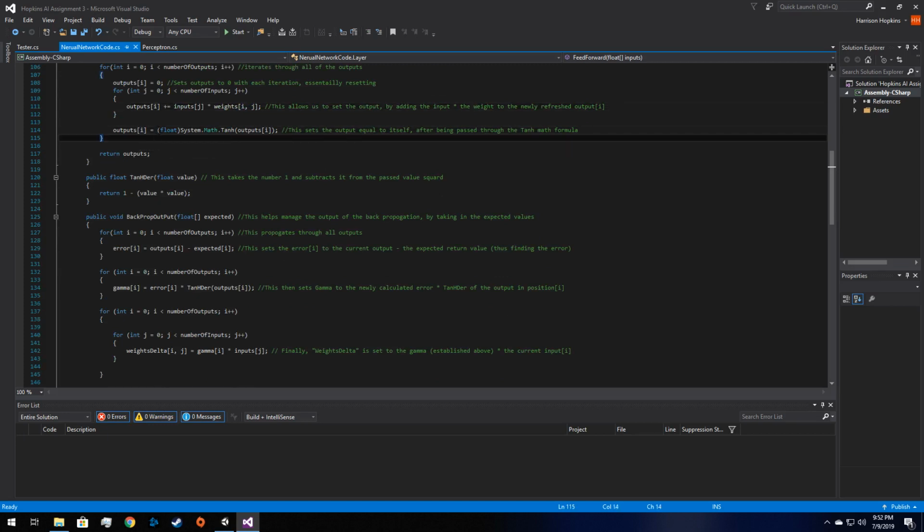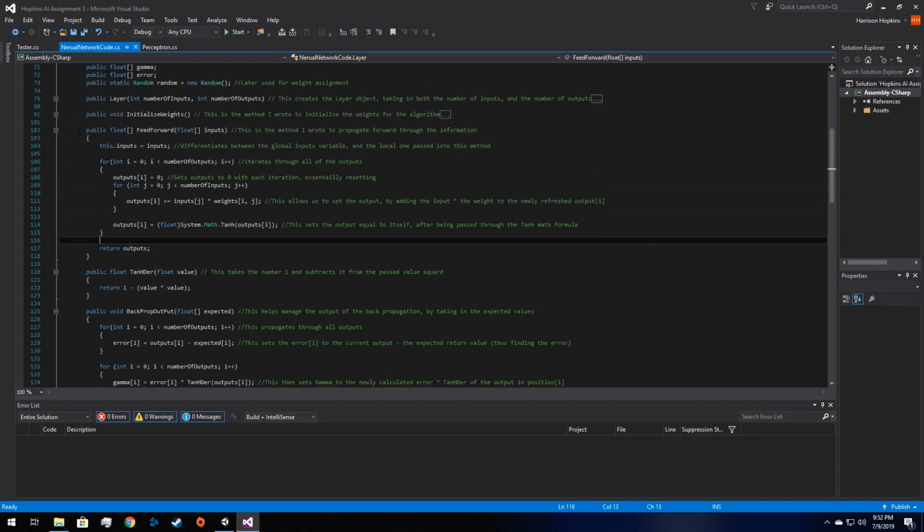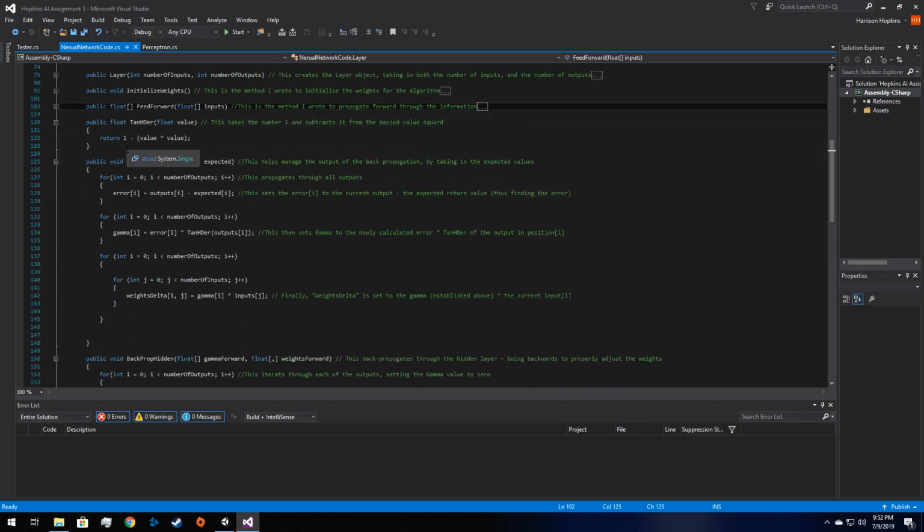Finally, we go down here, and output of i, so each one of the locations in i, we do more math again. We float cast using tanh, essentially setting it to itself after running it through the math function tanh. So it'll be equal to outputs[i], but after it's been run through tanh. Finally, we return that output so that the information is sent outward of the method.